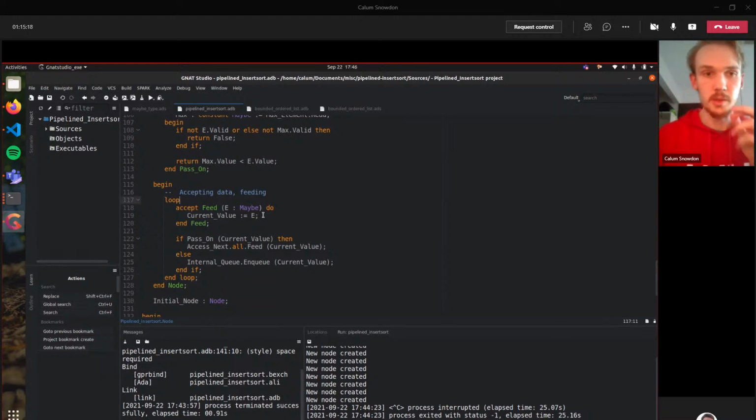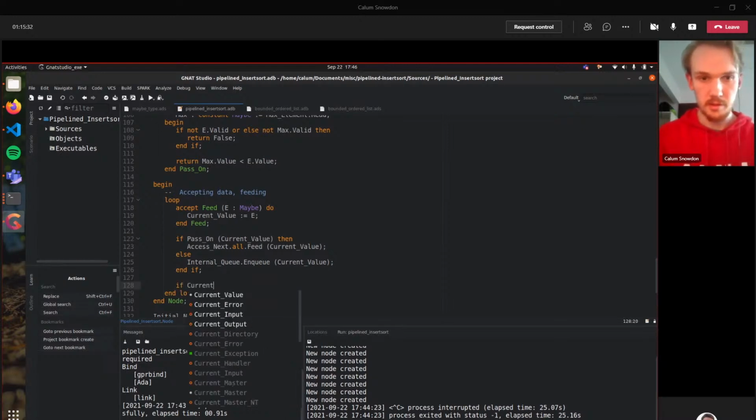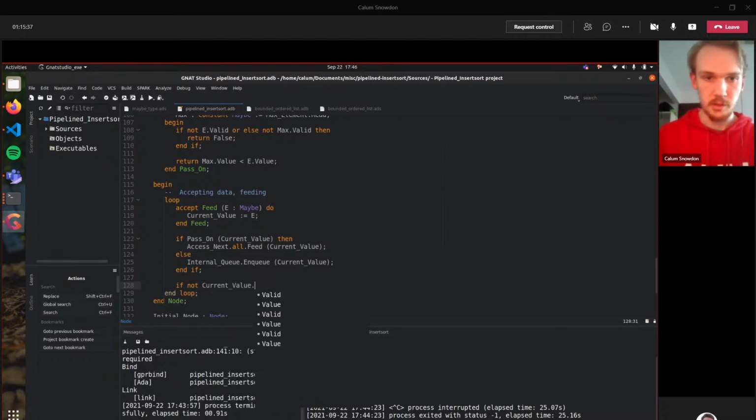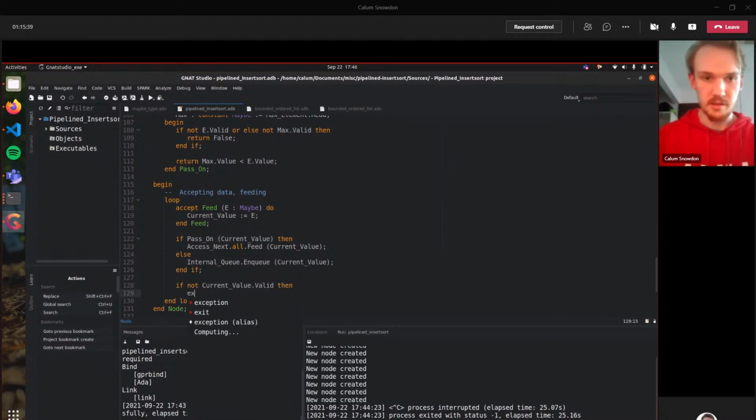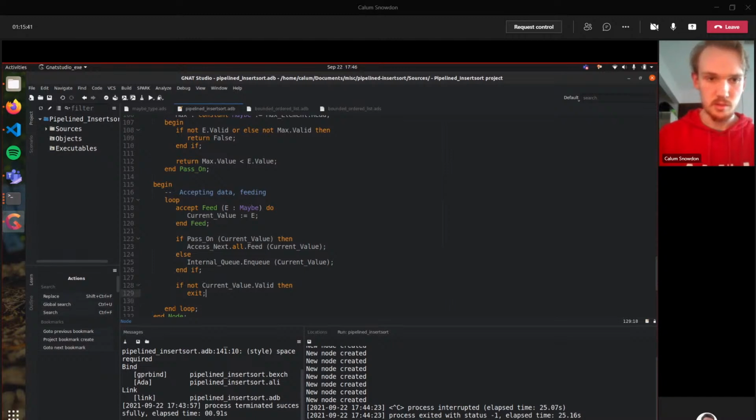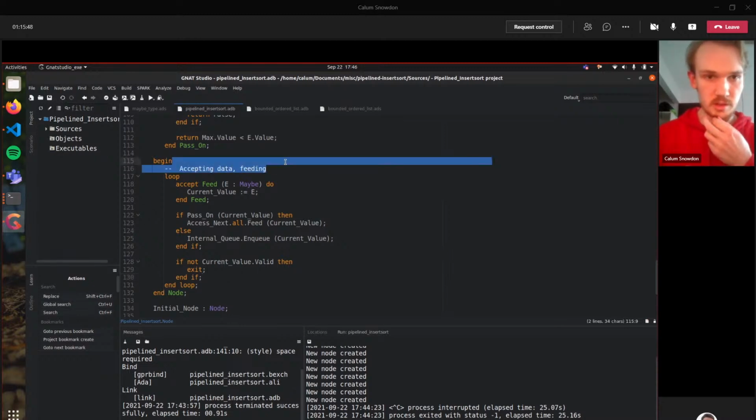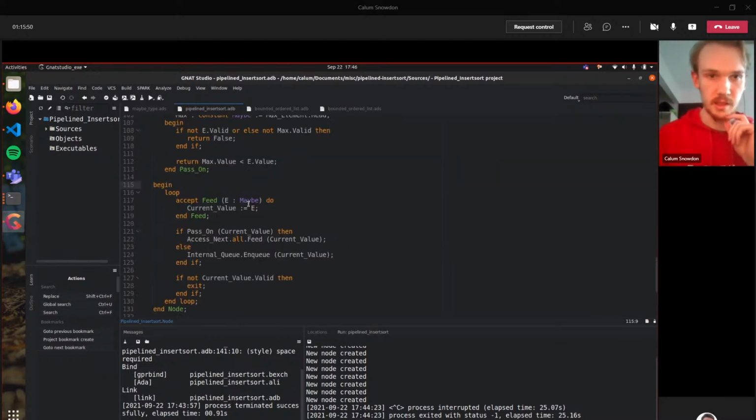All that we need to do is tell it that it's done when it gets an invalid value. So let's just put in an if not current value dot valid, then exit. And that's what'll tell it to shut down. And I think that's all we need to do there.